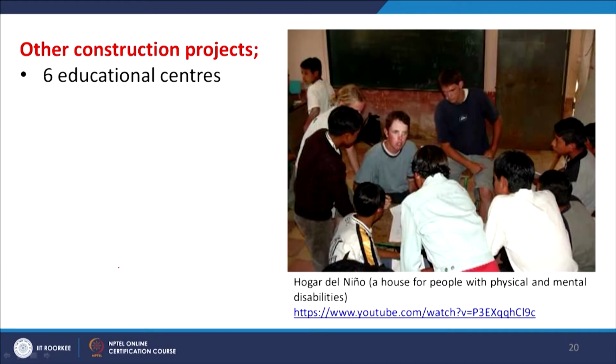And with this, there have been various public projects like schools. There's one school, Hogar del Nino, which has been developed as a house for people with physical and mental disabilities, and there are 6 educational centers which have been constructed to cater to the needs of the community.